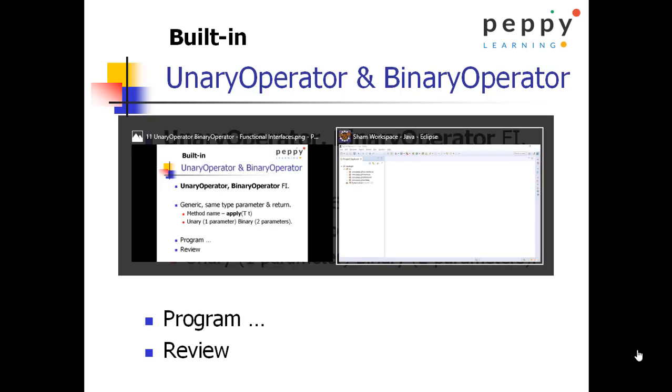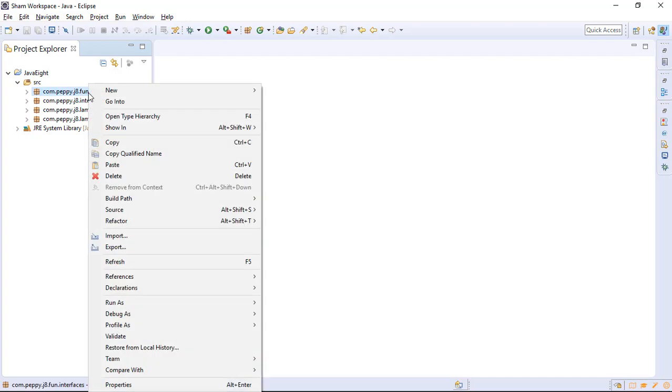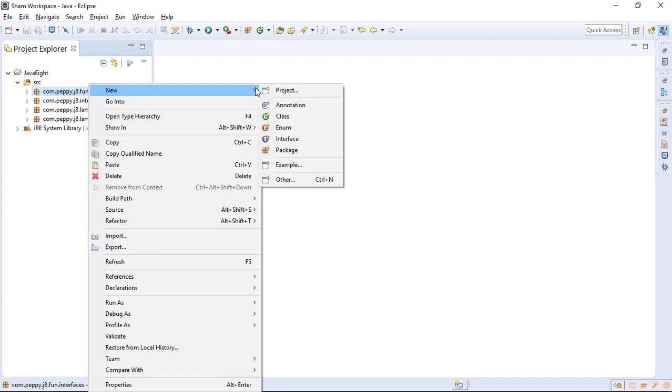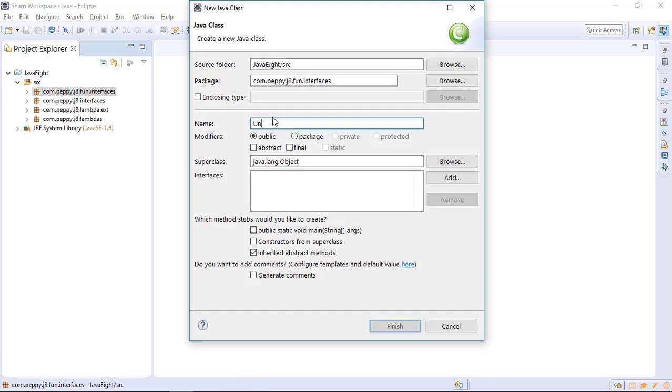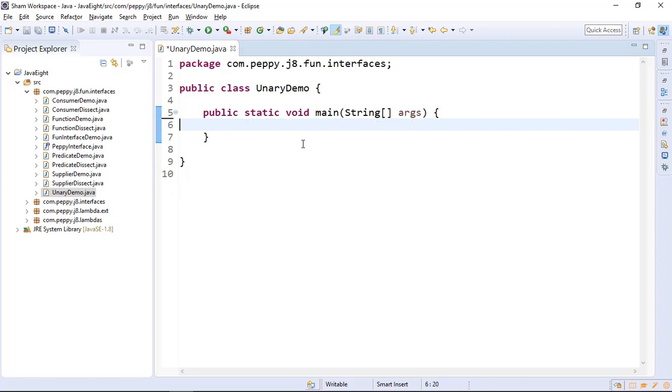I have opened the Neon 2 Eclipse workspace, which has a project called Java 8. Now I'm going to create a class named UnaryDemo under a package named com.pp.j8.fun.interfaces. I right click on this package, choose new class UnaryDemo, and select the checkbox for public static void main. I deleted the auto-generated code here.